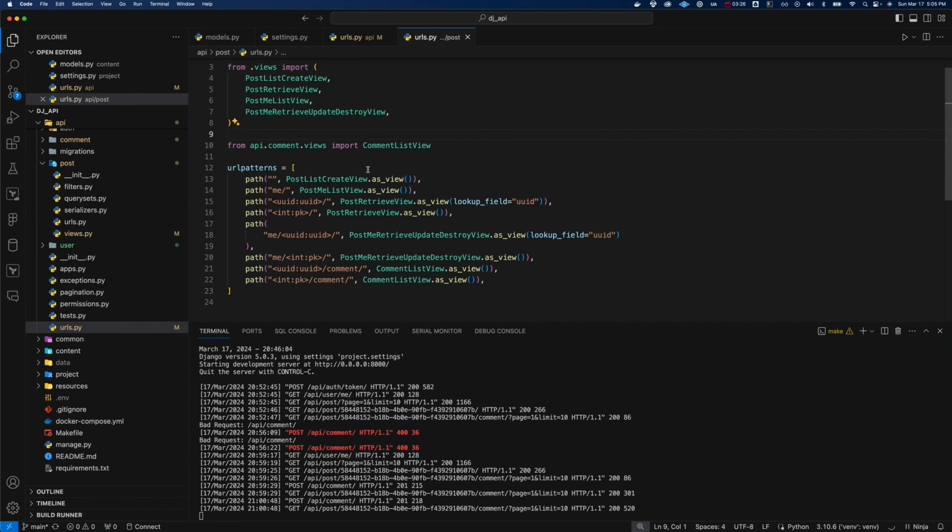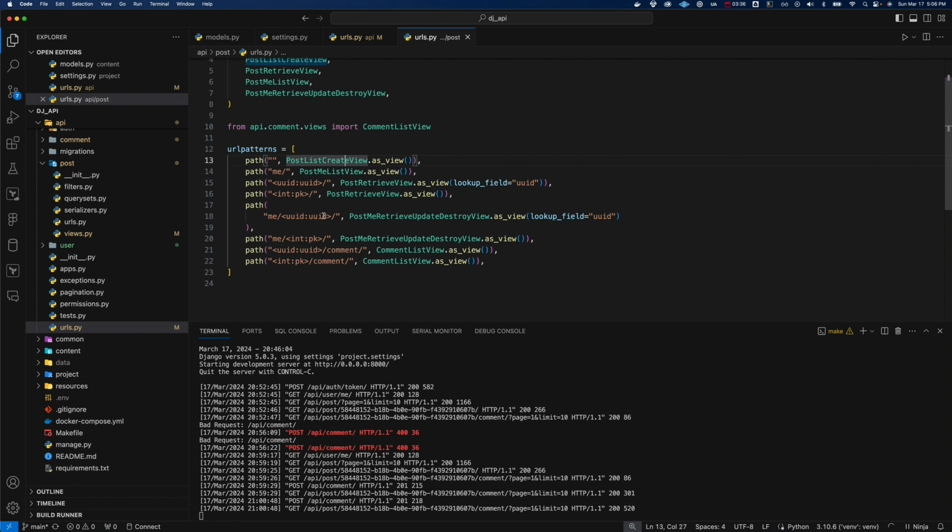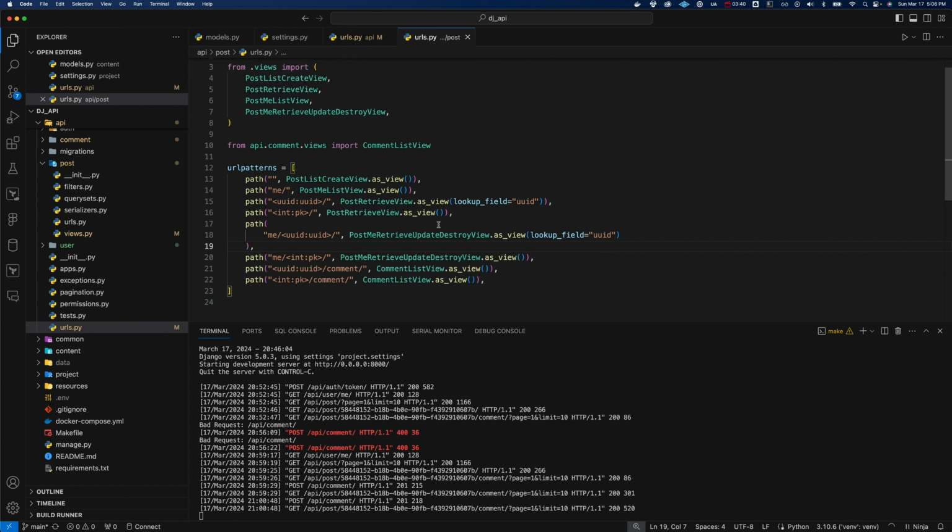And within post, we have a whole bunch of URLs going to things like the list create view, me list create view, which allows you to get your drafts back as an example. We have endpoints to get and retrieve things, and also ones to make comments on that specific one.